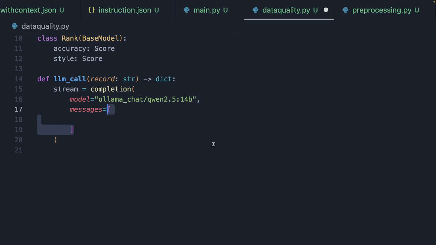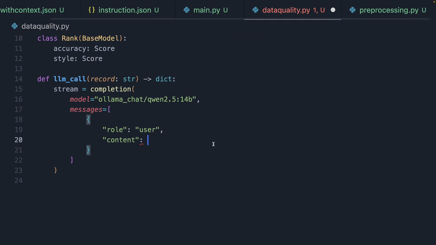Okay, then we actually need our prompt template. So we're going to create a message. The role is going to be user. The actual prompt itself is going to be contained within the content key. And this is the most important bit here. It's where we define what we tell our LLM to do and how to classify our instruction tuning pair.